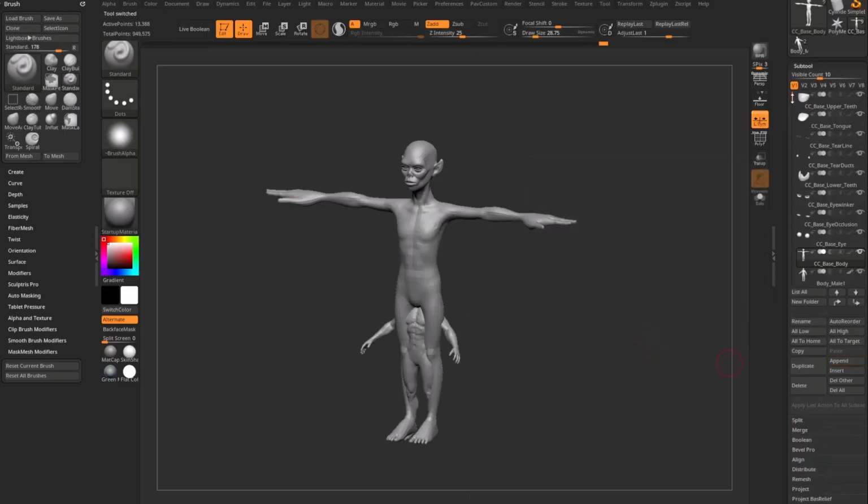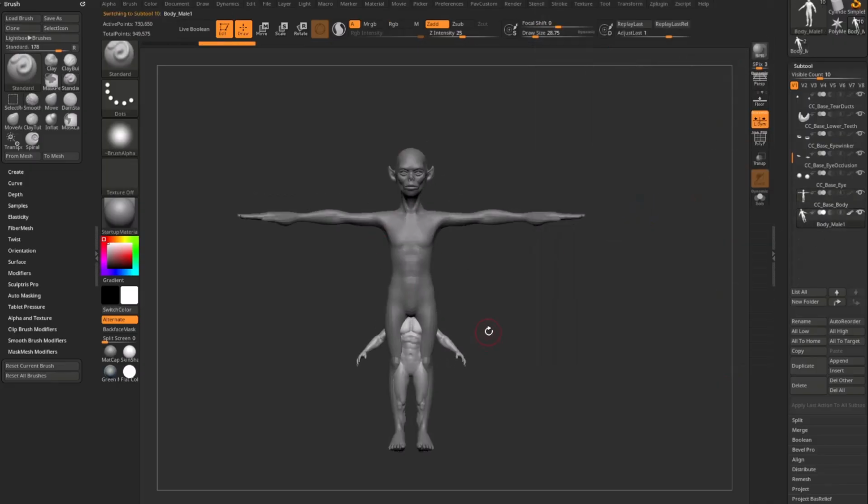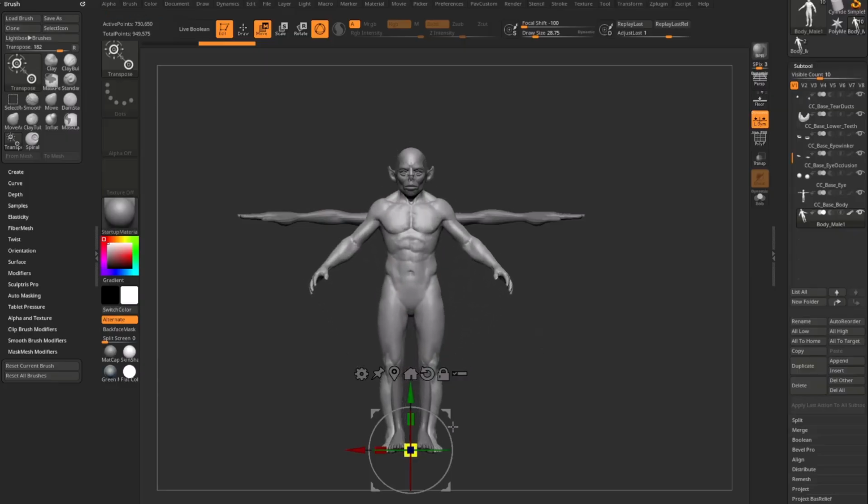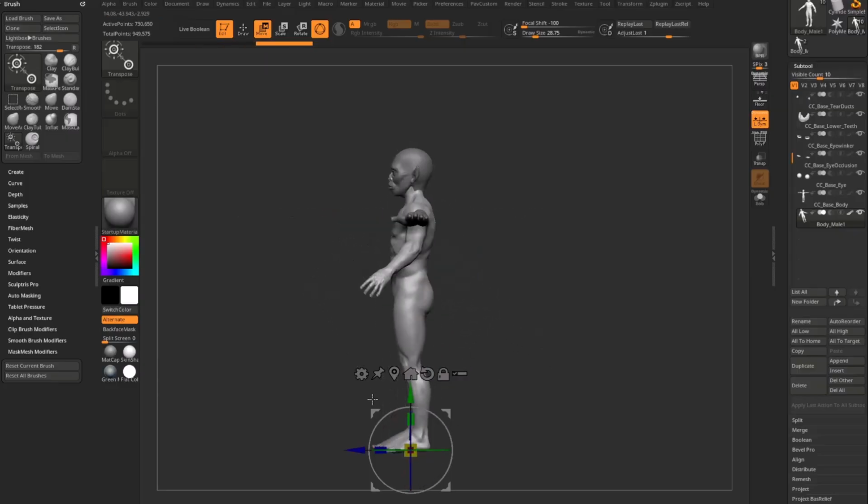Appending will take the body male from this other subtool and put it at the bottom of this subtool stack with my Character Creator object. It's a little smaller than mine, so if I hit W on my keyboard, that'll bring up the gizmo. I can just scale the character up to match the Character Creator file.